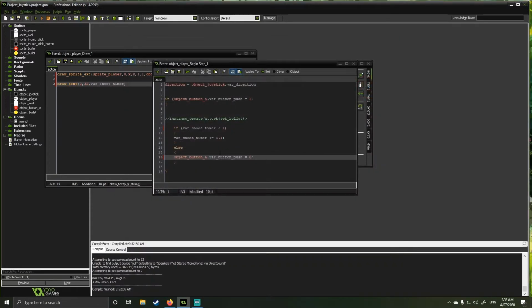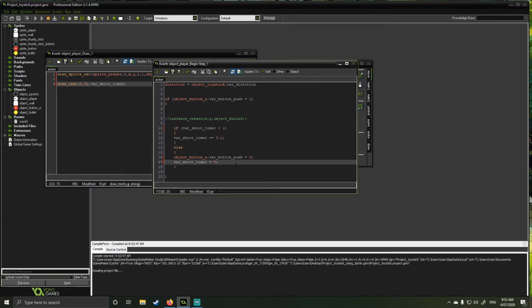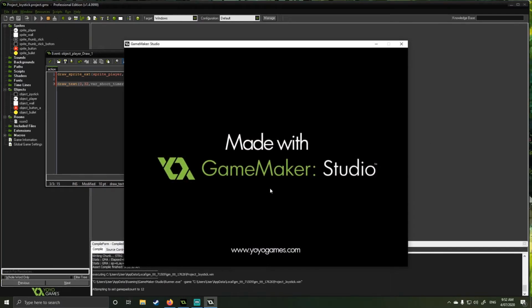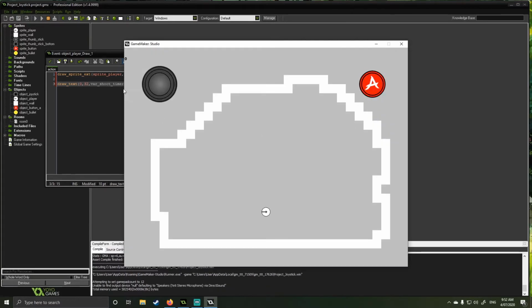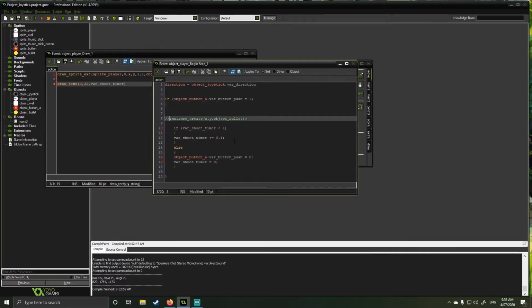So what needs to happen now is once this is achieved, the timer needs to reset itself back to 0 as well. And now when I run the program, let's see what it does. So you'll see, I can't spam the button, but I should get a nice regular shooting pattern. Now, that's the first step done.